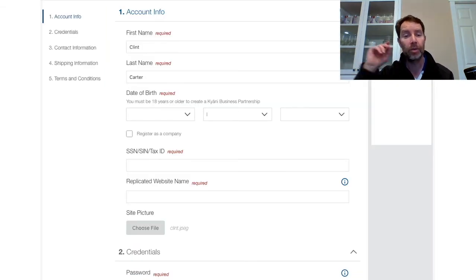So that took me to this page. Now this is where you set up your account. So you put in your first name, your last name, your date of birth. So you'll put in the day, month, and year. Those little drop-down lists will help you. You can register as a company if you want, or you can just use your social security number in here. And then replicate website name. I just put in my name here. I don't think it's that important. You can upload your own picture, and then it has you put in a password at the bottom so that it will create an account for you and then give you a login.